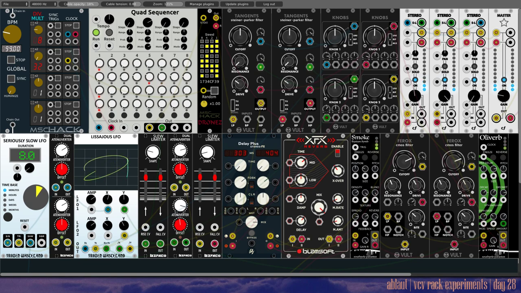So this is the patch that I came up with. I'm also using mschack's clock here, that is, well, triggering this sequencer. But I'm only having one step. I just want the low C note going into Drones.